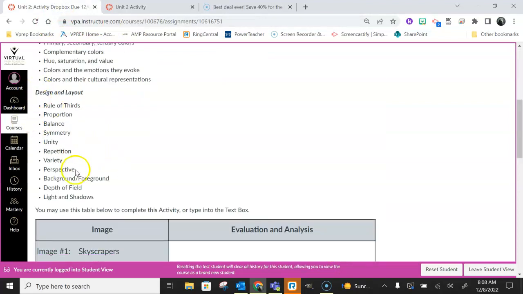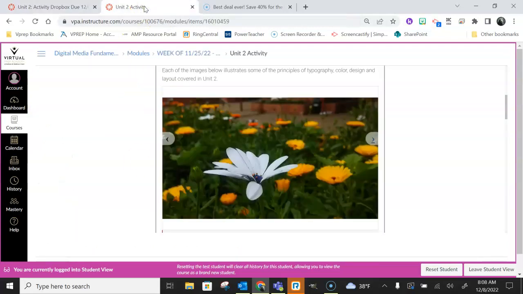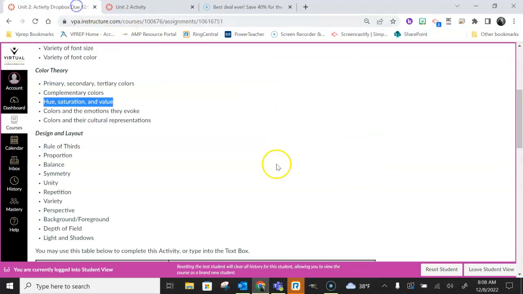All right, so where's depth of field? Right here. For the next one, we would use depth of field and color theory, which would be hue, saturation, and value. Because some of the flowers are darker, and as it goes back in the distance, those lighter colors get darker, and the darker colors get lighter as it goes back in the distance. Okay, so I'm hoping this helps you understand how to do this part of the assignment.